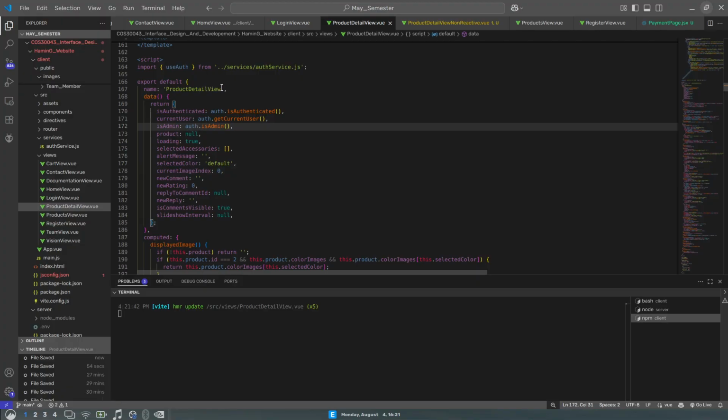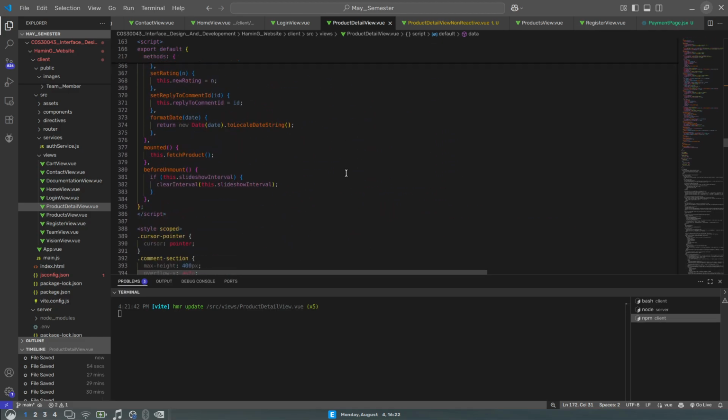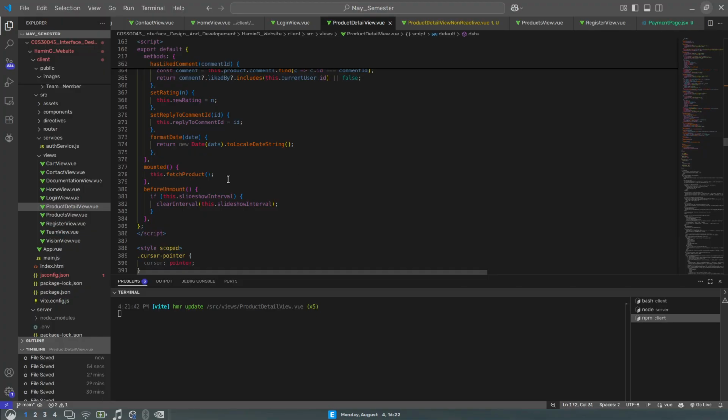Our component now has the correct reactive data, but it doesn't know when to update. Our next step is to make it listen for changes. The correct place to initialize a listener is the mounted lifecycle hook. Now let's go to the mounted part. Here it is. I have to add a new line to this.